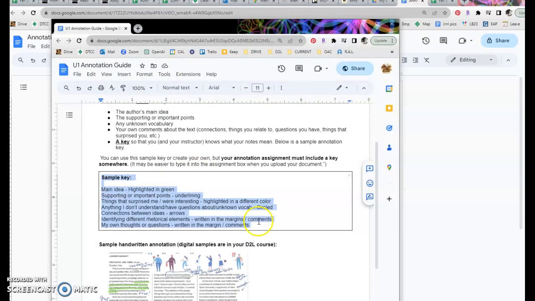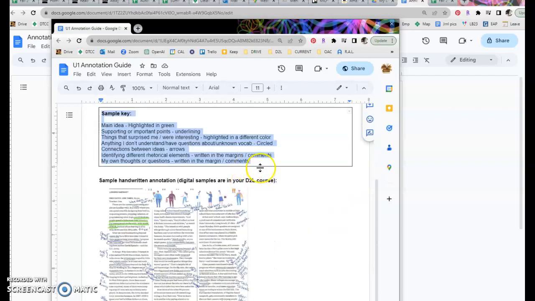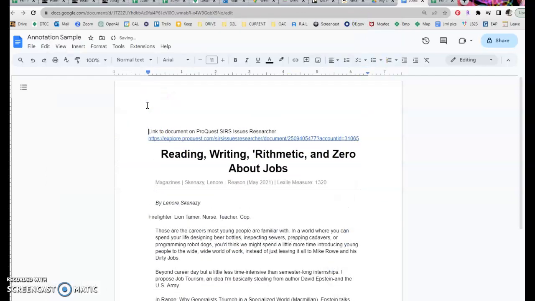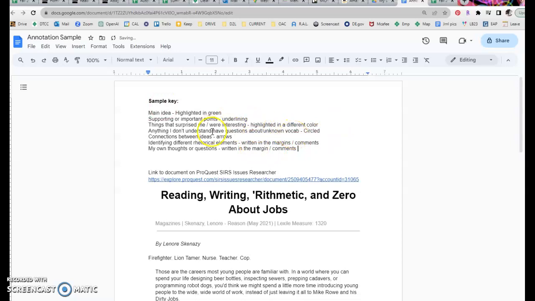There is a sample key provided in the annotation guide in your course, so you can just copy and use this same annotation key. However, some of this doesn't work very well, like the circles and the arrows don't work super well in Google, so you may have to change up what you're doing. So you might say things that surprised me or were interesting are highlighted in purple, whereas things that you don't understand are highlighted in blue, right? Instead of using circles and arrows, which don't work super well in Google Docs.